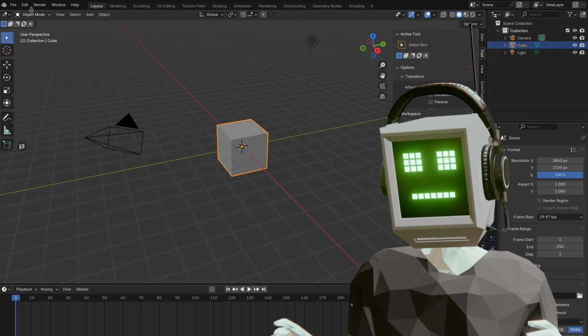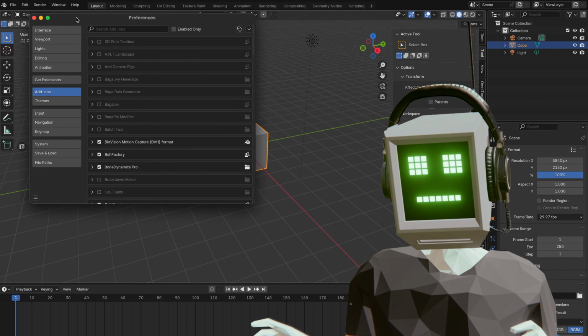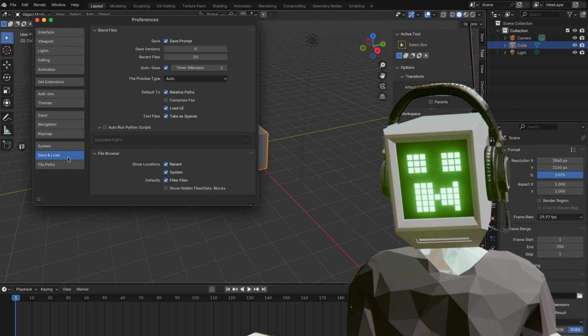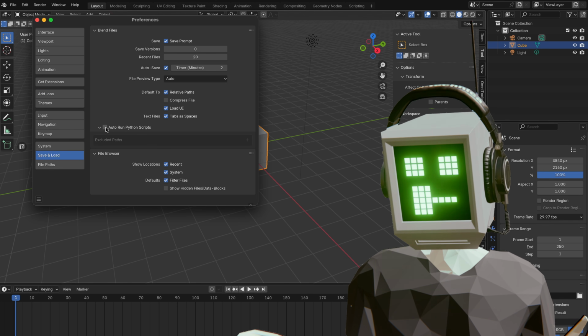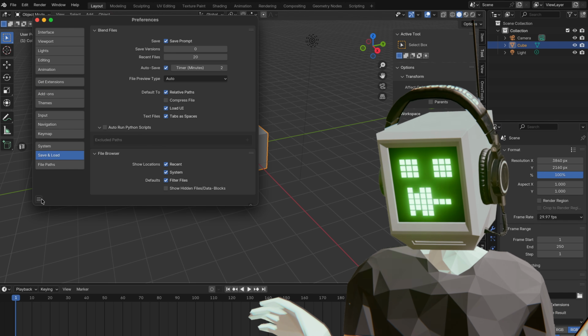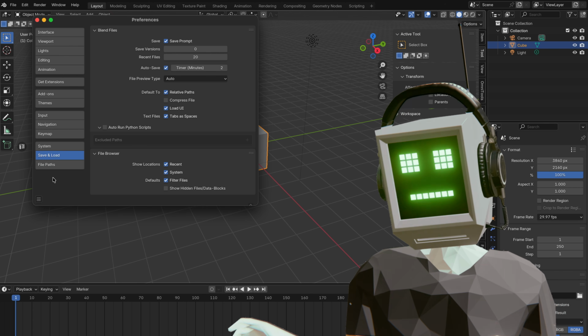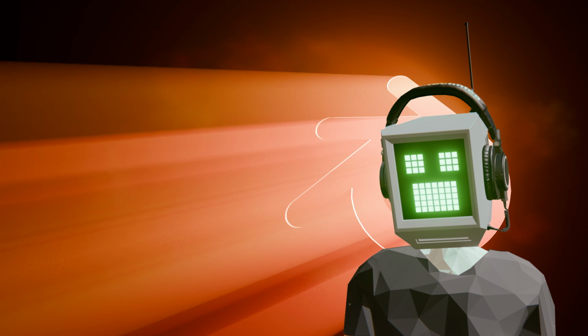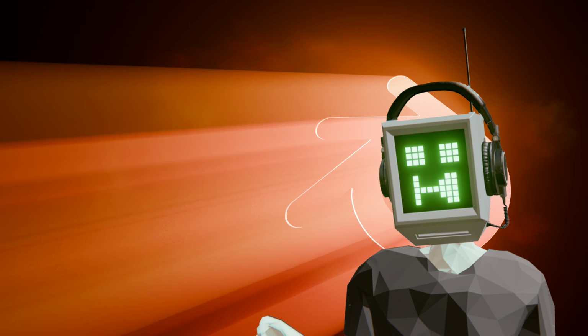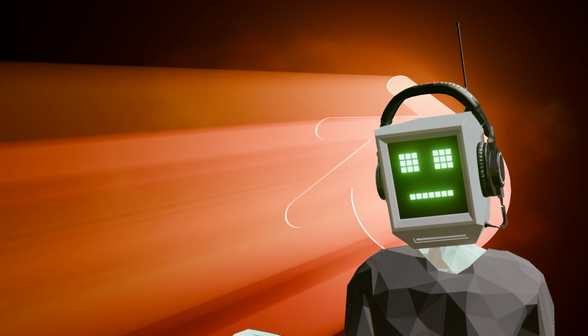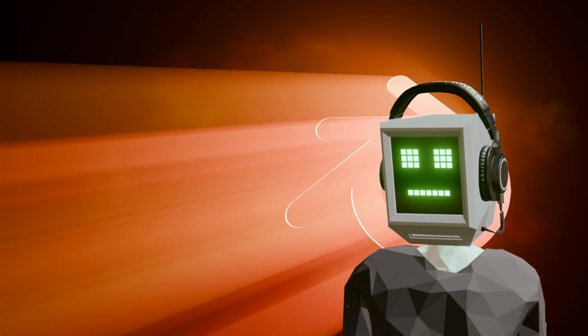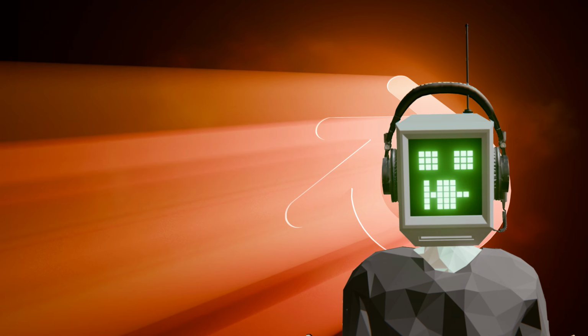Go to Edit, Preferences, Save and Load, and disable Auto Run Python Scripts. Blender will warn you when the file tries to run scripts, and you can choose to allow it. This one setting breaks this entire class of attack. Never trust .blend files from unknown sources. Even if the assets look legit, this one was a convincing high-quality Porsche model used specifically as bait. Stay safe, Blender dudes. Thank you, Mr. Pizza. You probably saved a lot of people.